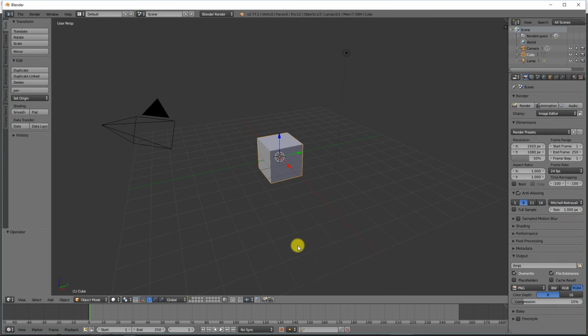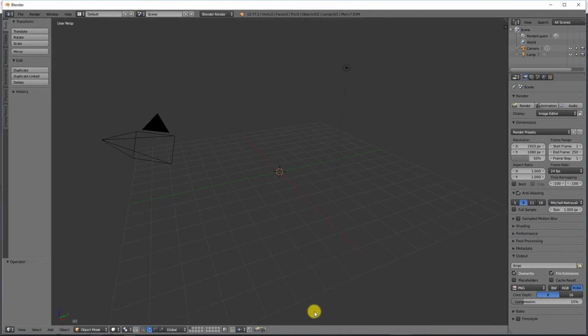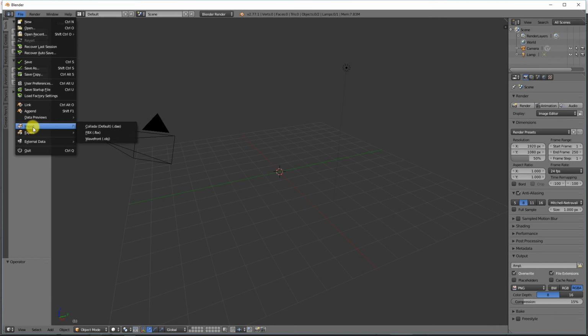Where's Blender? There is Blender. When you open Blender, you get that cube. Delete that cube. I always join those two to get a little bit more area. And let's import that head.